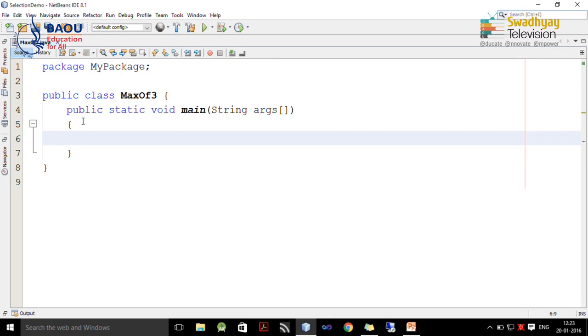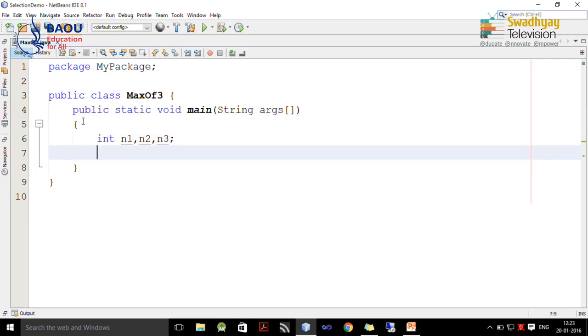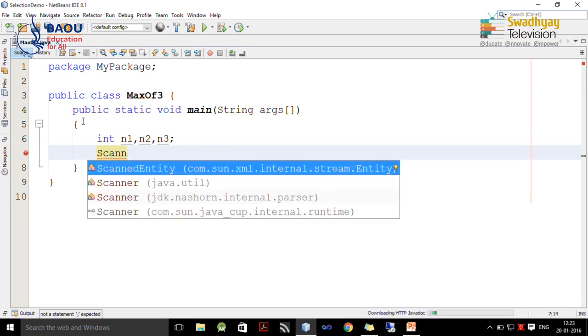Now, here we want to enter 3 numbers. You can have any type of number. I am going to write down integer numbers. So, I write down n1, n2 and n3. You can also use long, double, short, or float depending on your requirement, but here we are going to enter 3 integer numbers. To read data from user by keyboard, we are going to use scanner class.